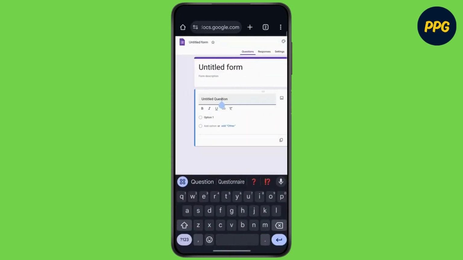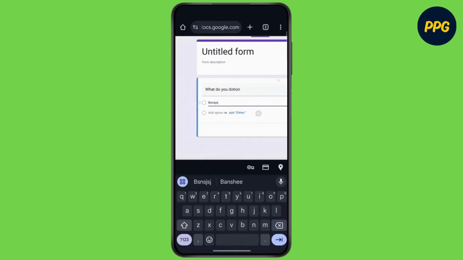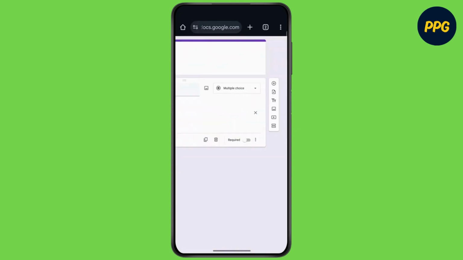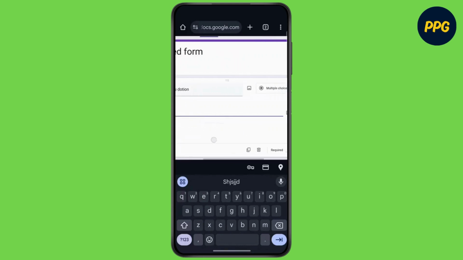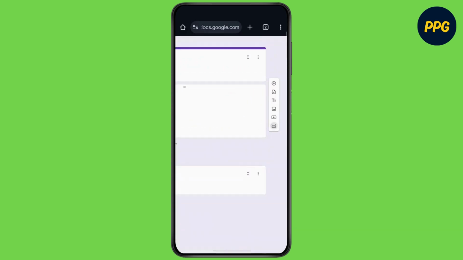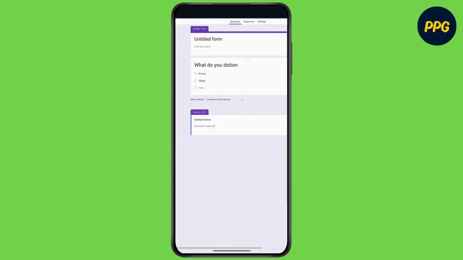Now enter your question name. Now tap on option. You can also add another option. Now enter the option name. Now go back and tap on the layer icon. Tap on it. Now a subsection will be created.